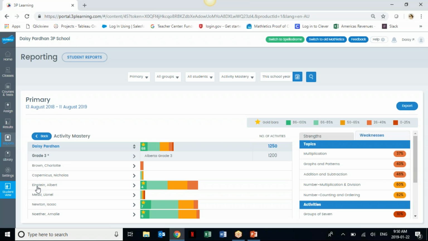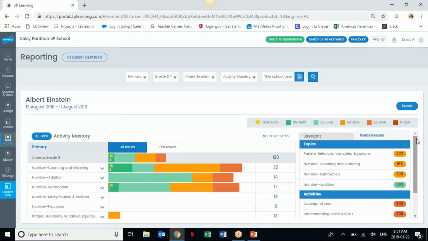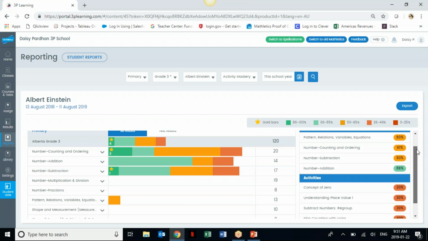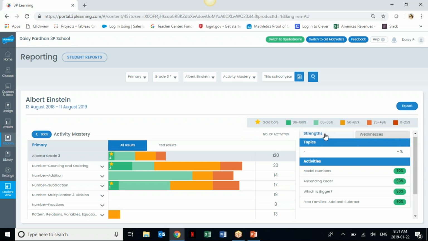So let's say I click on my Albert Einstein. I can see his reporting, so it lays out this nice little bar graph where the bulk of his learning is. Nice viewpoint, but most importantly, I can see his strengths and weaknesses. His strengths are modeled numbers, ascending order, which is bigger, fact families, add and subtract. And then if I click on his weaknesses, I can also see right down to the activities and units. So if I was in report card mode, or I had to look for any kind of information that I had to share, I can say Albert Einstein is struggling with concepts to 0, but accelerating with modeled numbers.